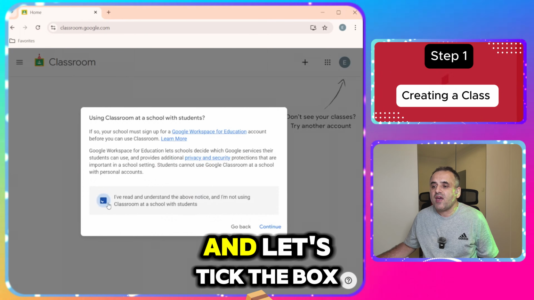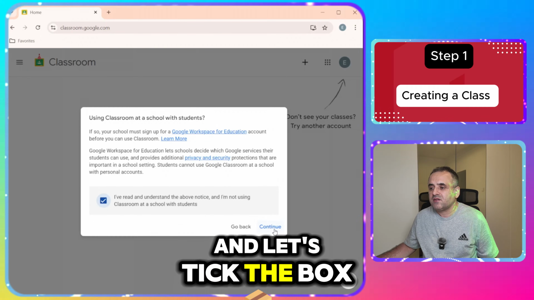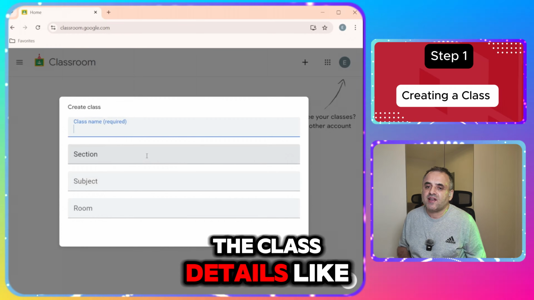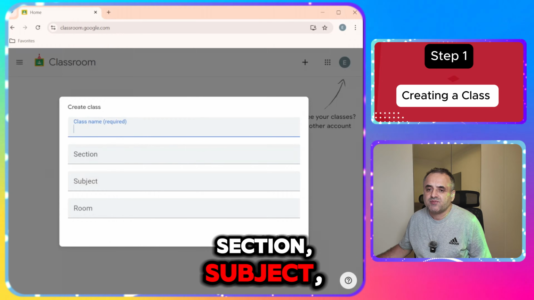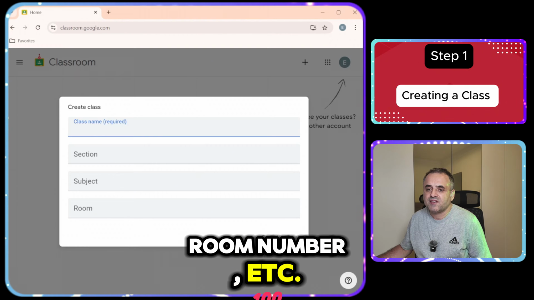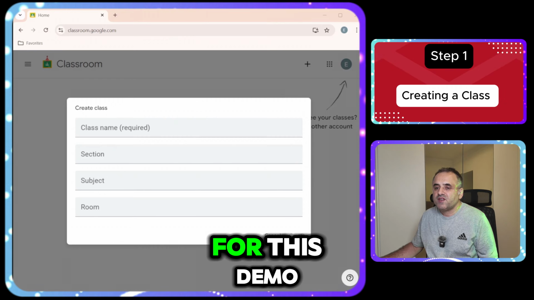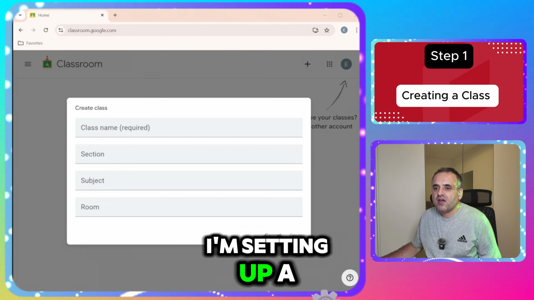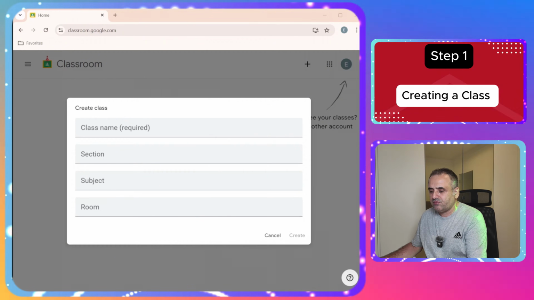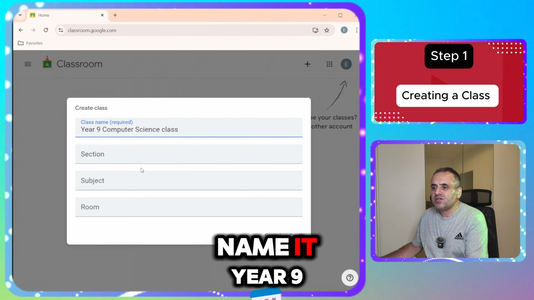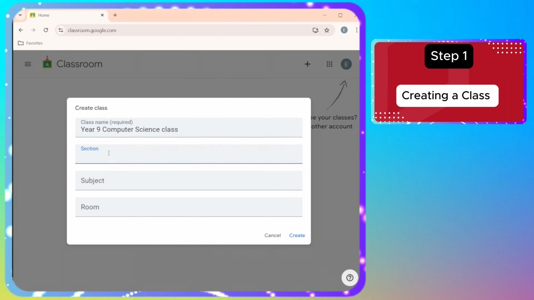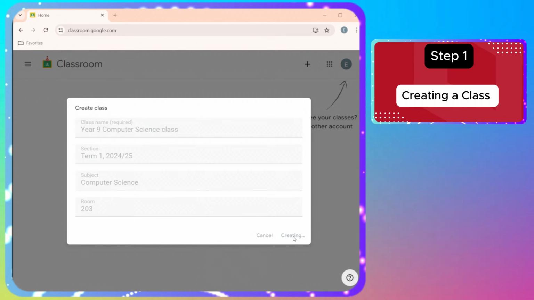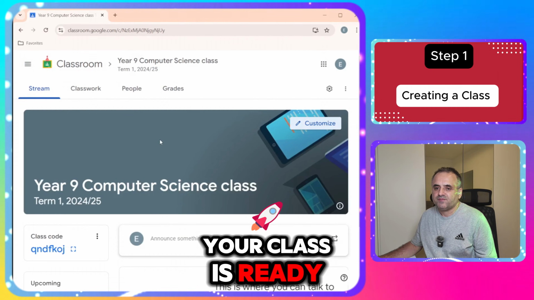Okay. And let's take the box. And here I will enter the class details like class name, section, subject, room number, etc. Okay, so for this demo, I'm setting up a Year 9 Computer Science class. I'm gonna just name it Year 9 Computer Science. Your class is ready.